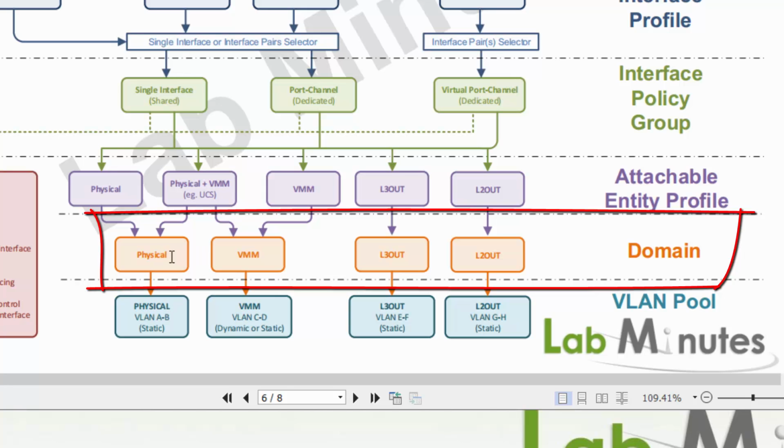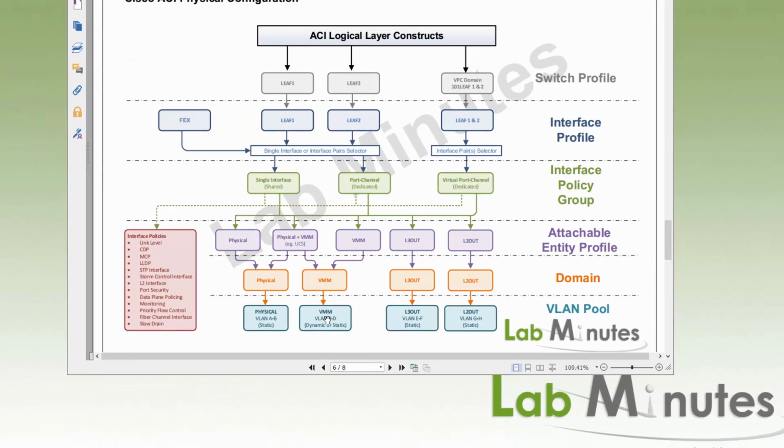Right, the physical, L3 out and L2 outs usually use static VLAN pool, as shown right here, static, static, static, while the VMM domain uses the dynamic VLAN pool, although the static VLAN is also available if you want to have that kind of control and not let the system pick the VLAN ID. But usually, dynamic VLAN is more common for the VMM domain. With combinations of all these domains, you should pretty much cover all of the VLANs used in your ACI deployment.